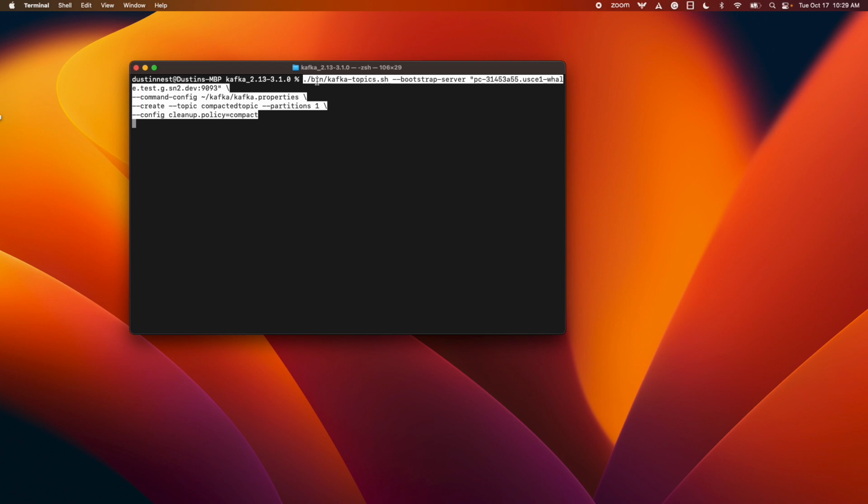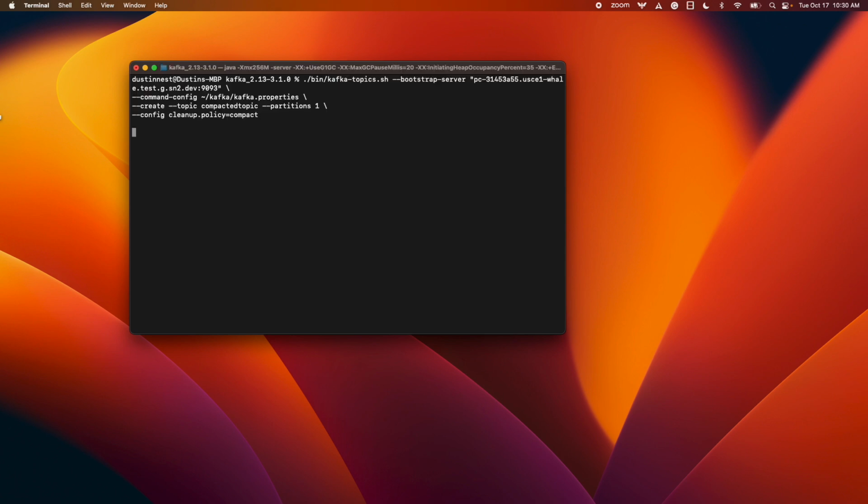If you need to edit an existing topic, or if you want to do this for a topic that is not in the public default tenant and namespace, you can always use pulsarctl or pulsar-admin. I'll include some information in the description of how you can do this using pulsarctl. Go ahead and execute this and create a new compacted topic.